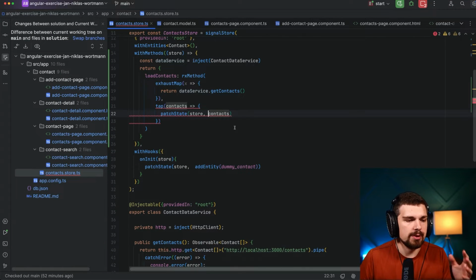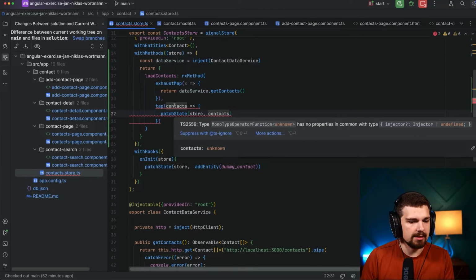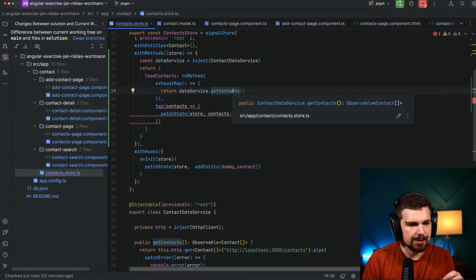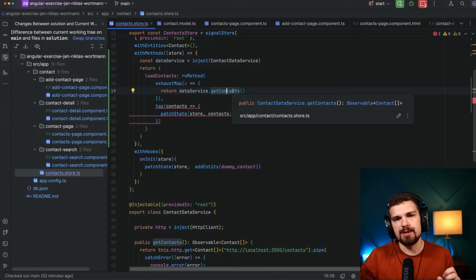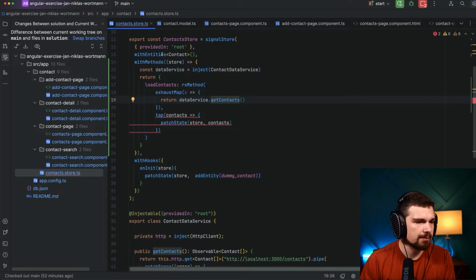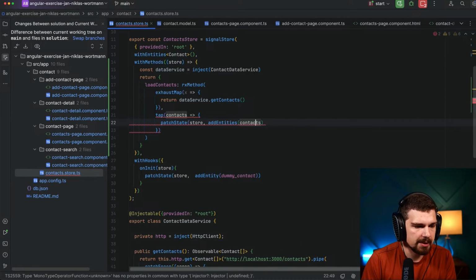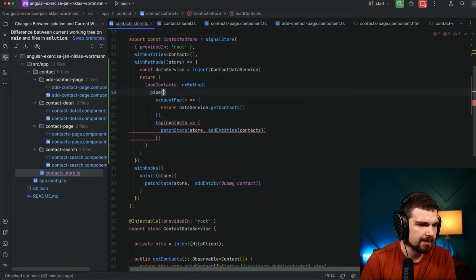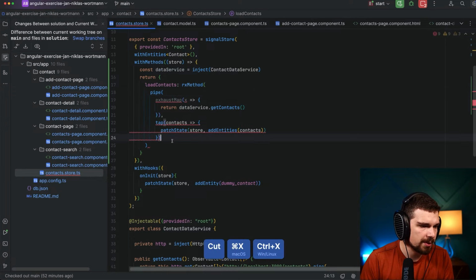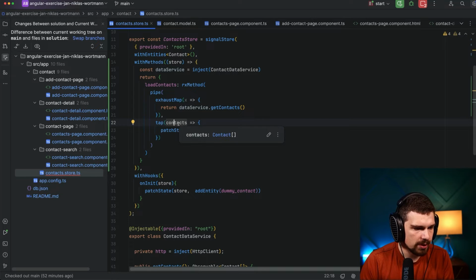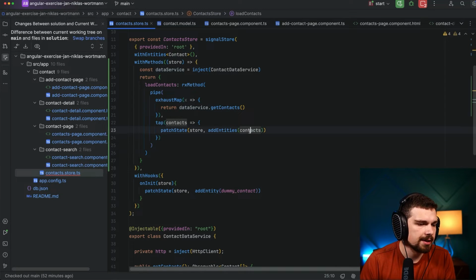The other thing we have to do is convert the contacts array that we receive here into the map structure that we have from the entities. NgRx SignalStore provides the addEntities method for that. And the other thing that I forgot is we want to wrap this in a pipe, because it's a set of RxJS operators. And that should do the trick. Now we have the contacts array here and we're good to go.